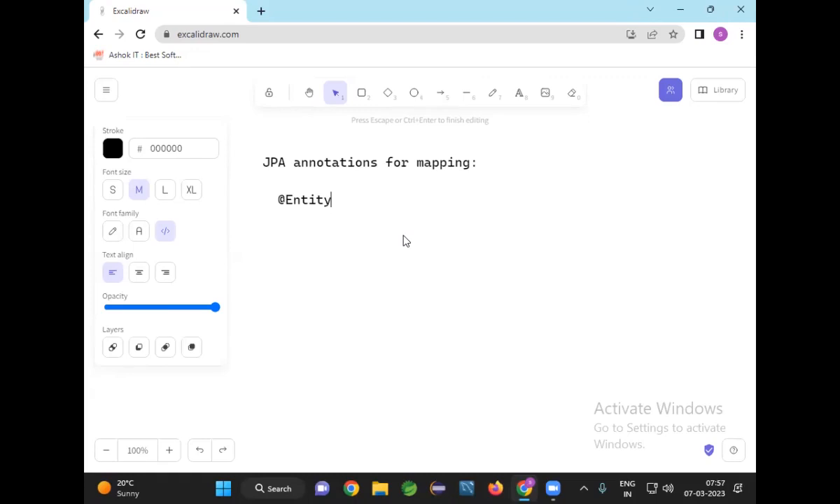At method level means before the method. At a variable level means before the variable. At constructor level means before the constructor. At parameter level means before the parameter. Like that. Getting my point? So what's the annotation I'm talking about?